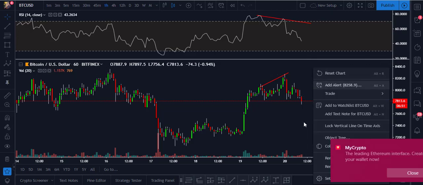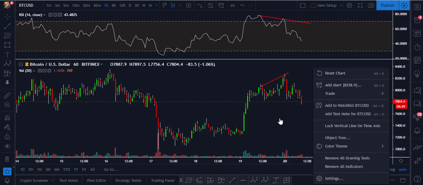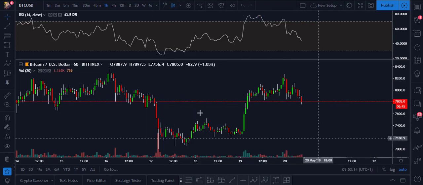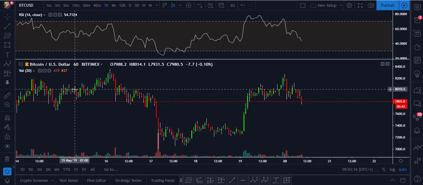So elements of that is pretty cool. If you want to remove all your drawings at one point, just right click and go remove all drawings. It'll just take it all off if you want to go to a new phase. Another thing you can also add as well, I'll just remove that so it's quicker.